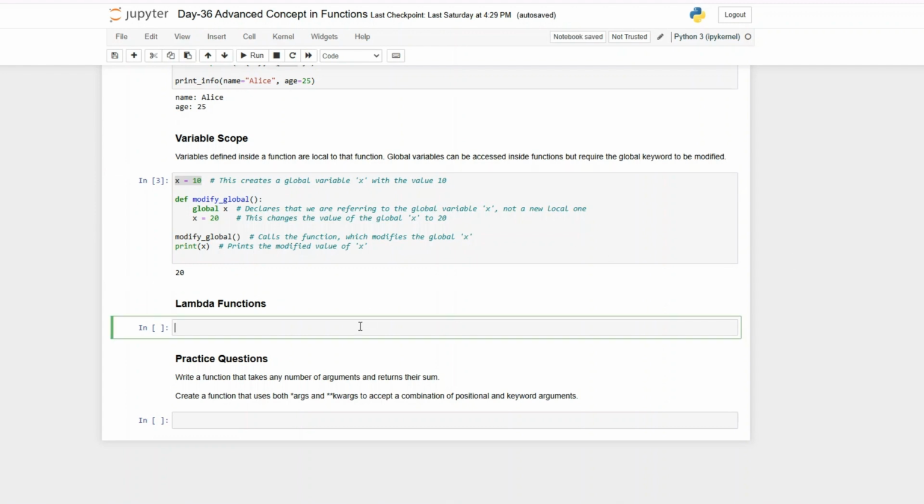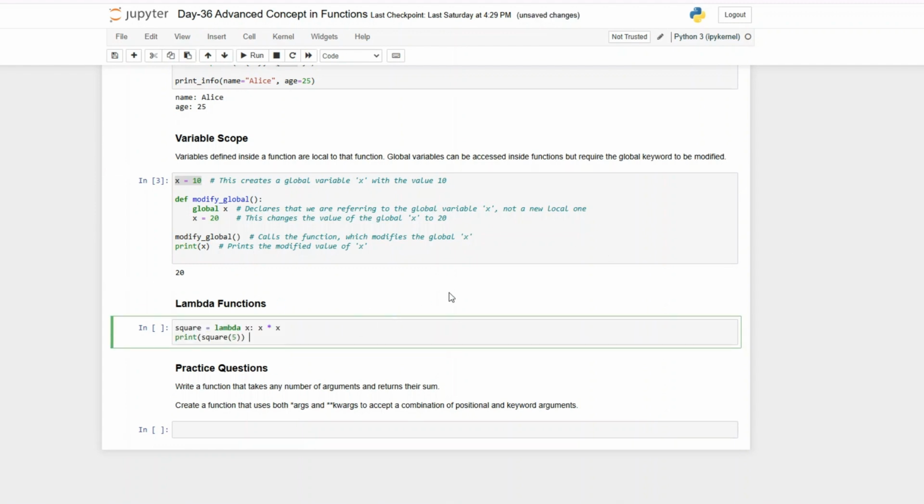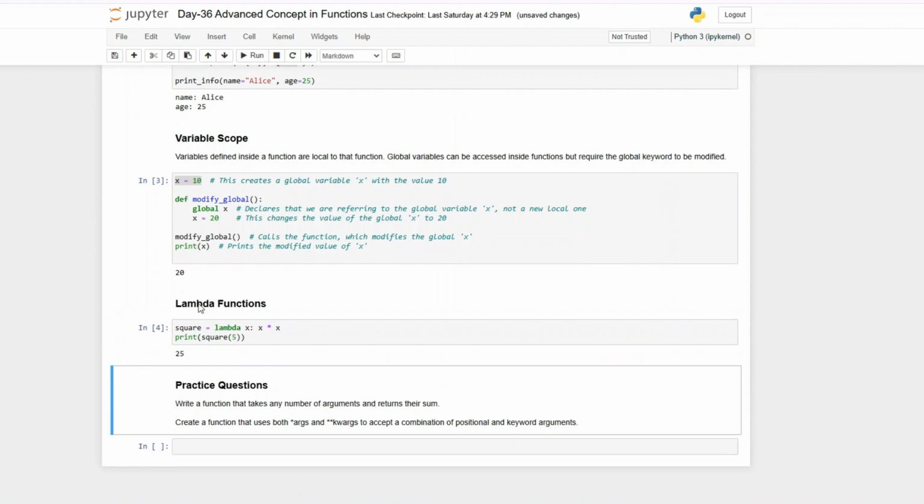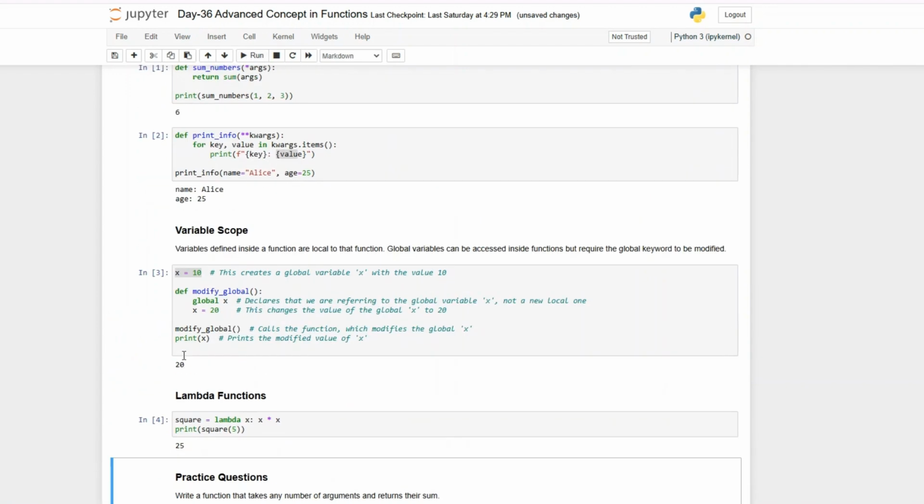So imagine that you want to find the square of 5. Instead of defining a function, you can just use lambda. So what are we trying to do? This is our variable, which is x, and then what we want to do to it is multiply x by x. So we want to multiply 5 by 5, and then when I run this, we get 25.